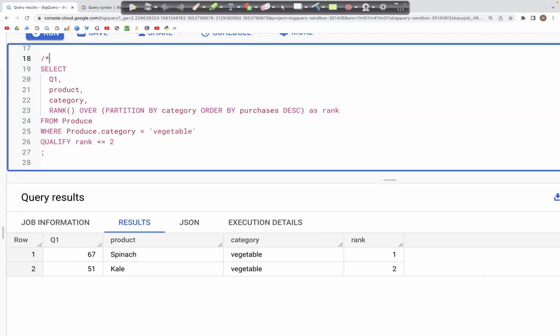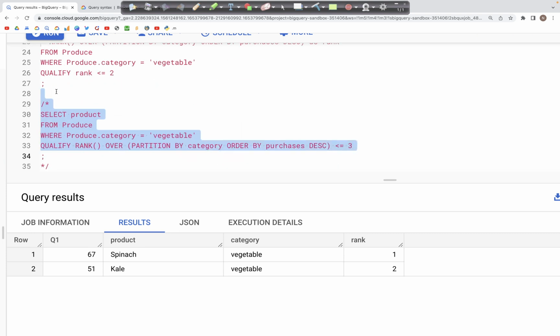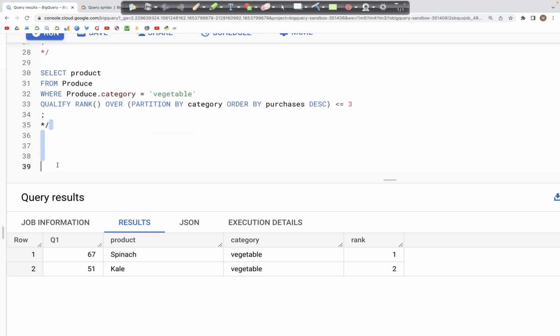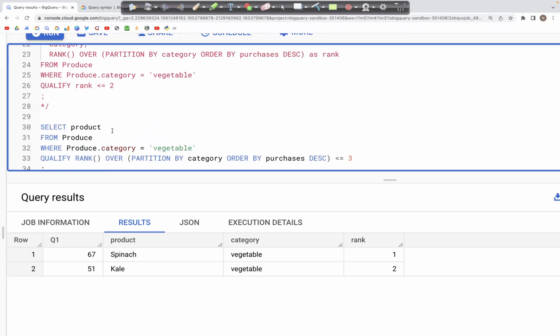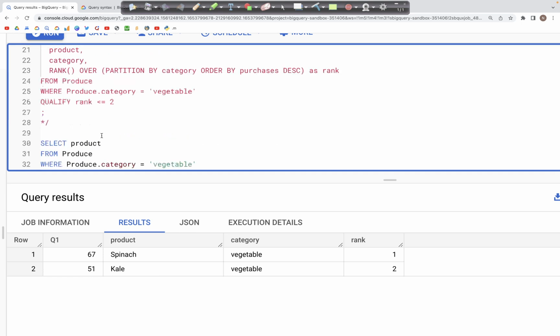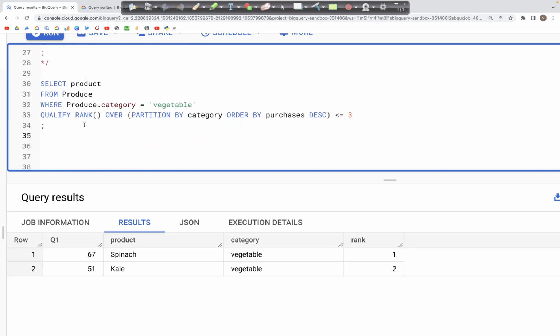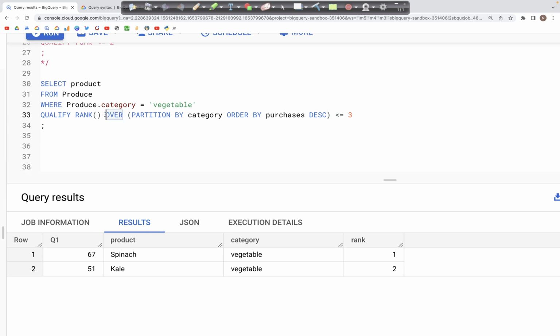Now let's look at another variation, and for that I'm going to comment this part and uncomment these lines of code. So let's do that. Here the difference is that previously we wrote the window function inside of the select clause. Now what we are doing is writing the window function right at the qualify clause, as you can see. So this part we have written right at the qualify clause, and it would still work in the same way as it did before.